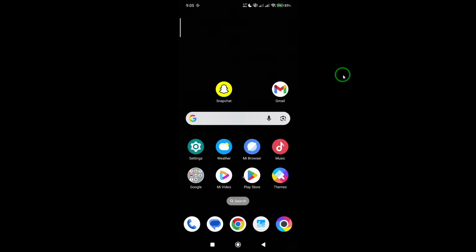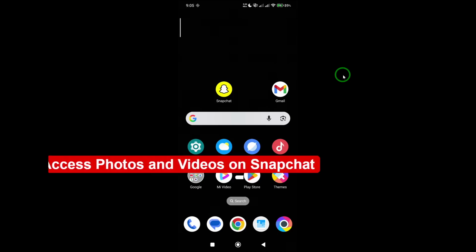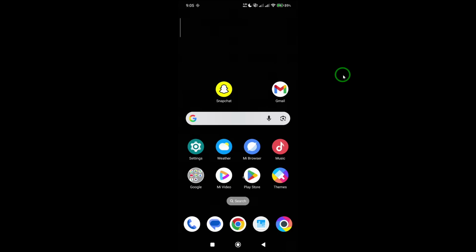Welcome. If you're having trouble accessing your photos and videos on Snapchat, don't worry. This is a quick fix and I'll walk you through it step by step. Sometimes Snapchat needs permission from your phone to access your media, and if that permission isn't enabled, you won't be able to send snaps or upload from your camera roll. Let's fix that right now.